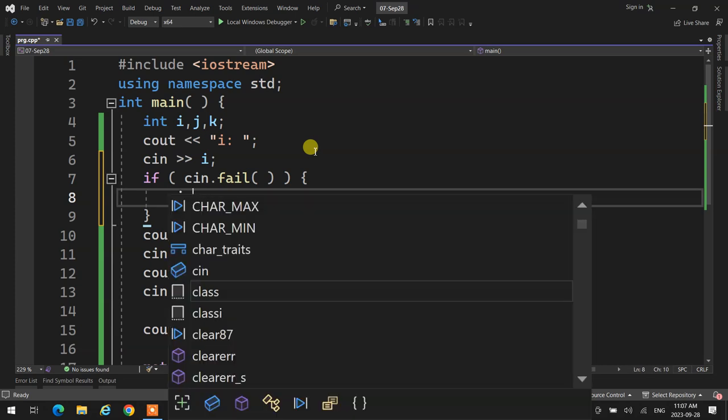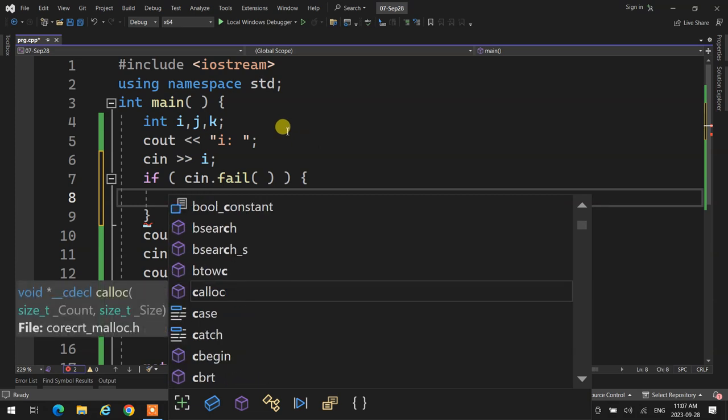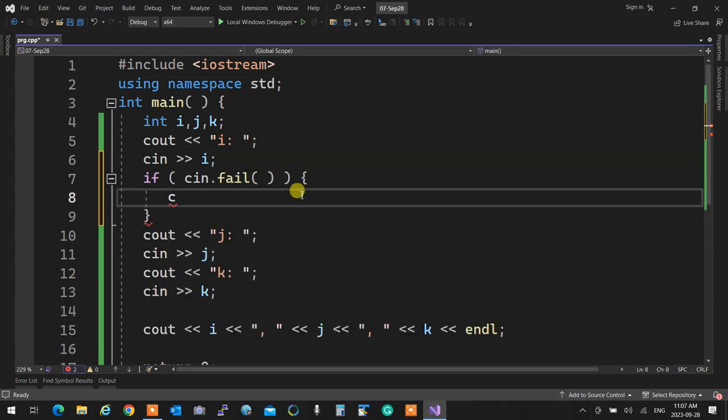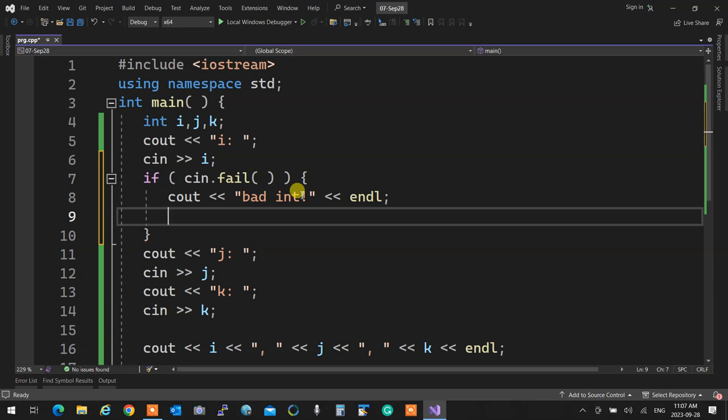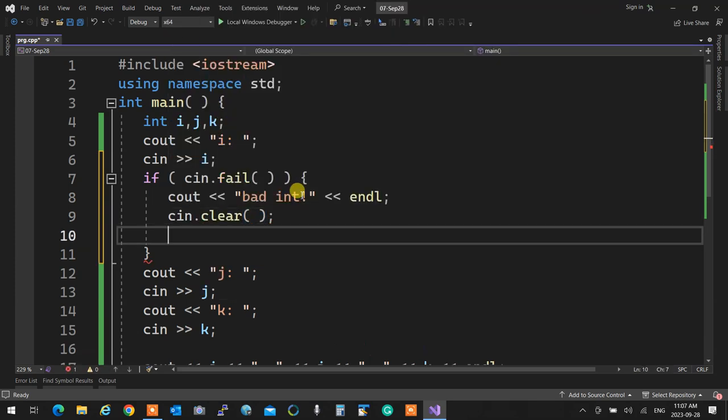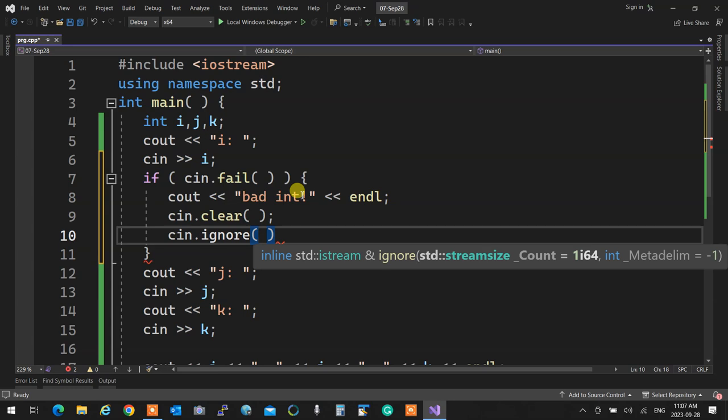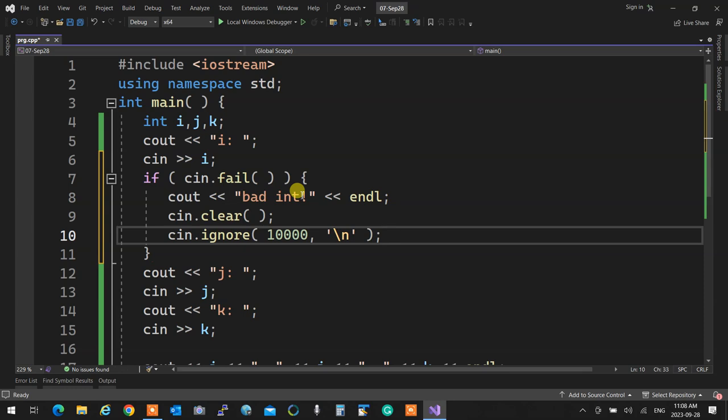Now I can say cout bad int. And then I have to say, cin, I apologize. cin.clear means, I'm really sorry. Excuse me. Now you have lots of garbage in memory, right? You have to say ignore all the garbage up to and including a backslash n. So we're going to say cin.ignore, say 10,000 characters and backslash n. Nobody enters that many numbers, right? Whichever comes first, it's going to stop.